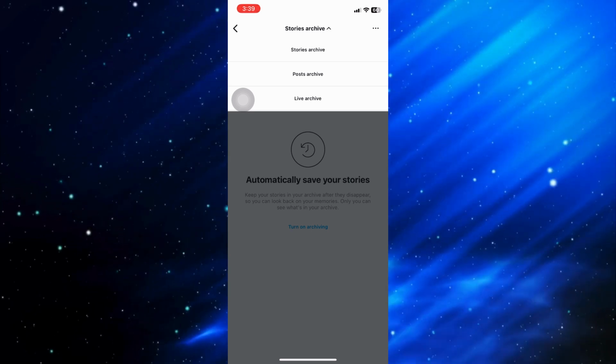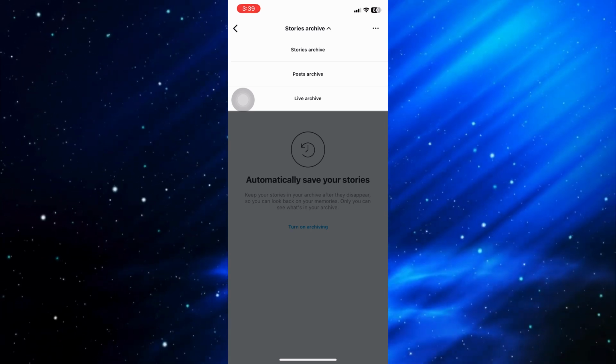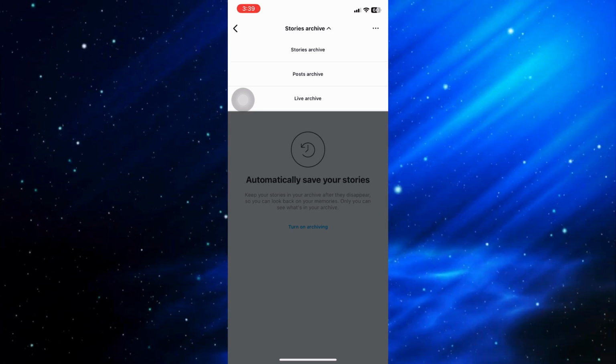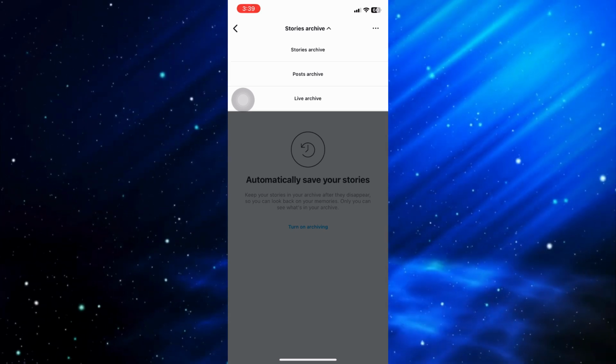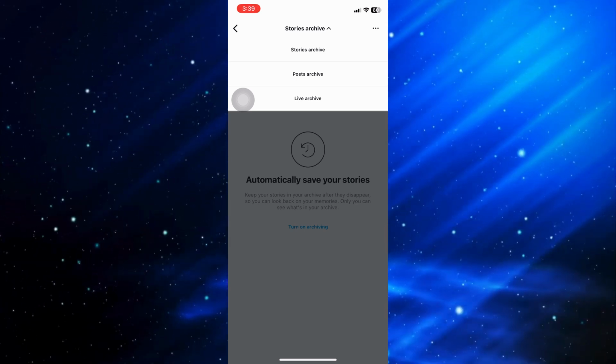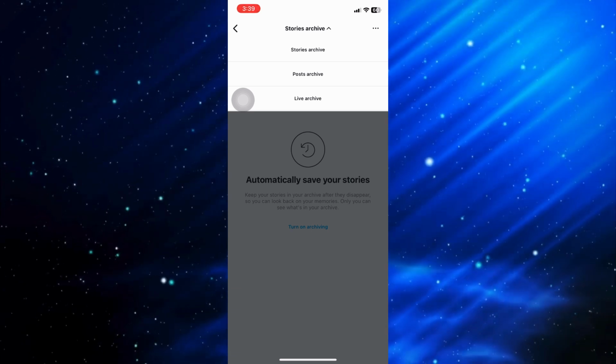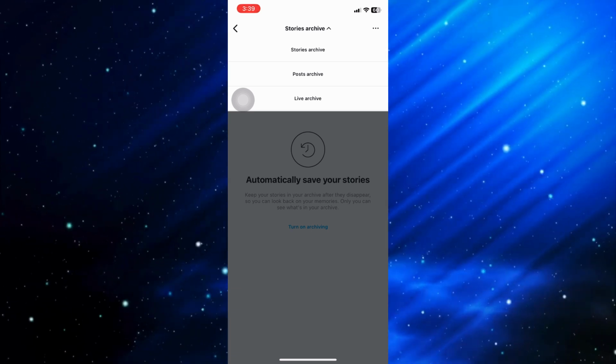If you cannot go ahead and see the recently deleted stories yet, it means that the feature has not been released yet in your region. So just go ahead and wait for further updates from the Meta team.